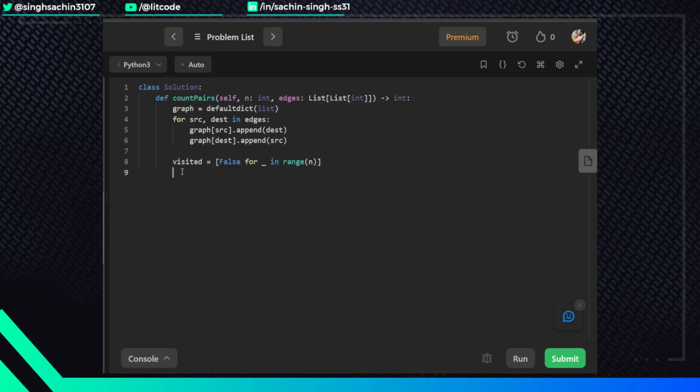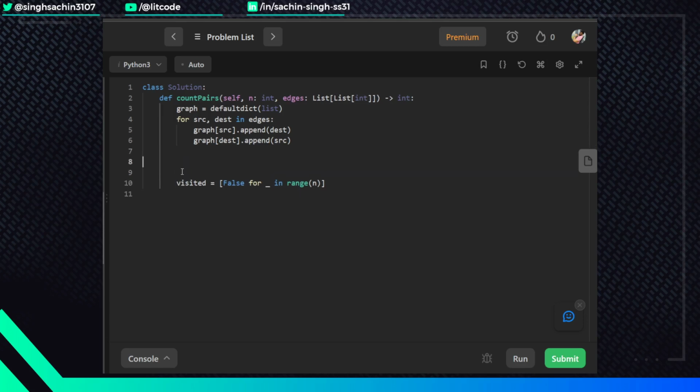Next, I want to create the DFS. So let's create the helper function for DFS. In DFS, I would expect one node at a time. What we'll do is check if the node which we have received has already been seen or not.